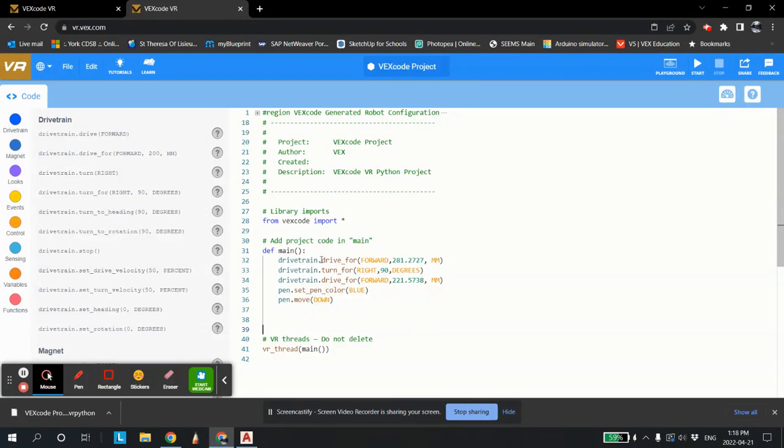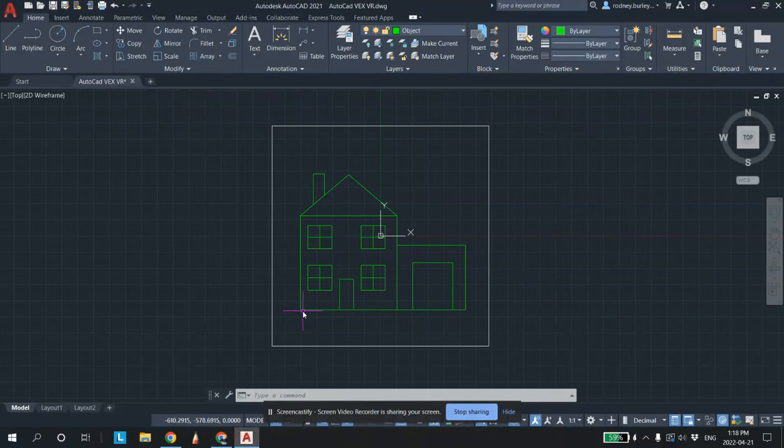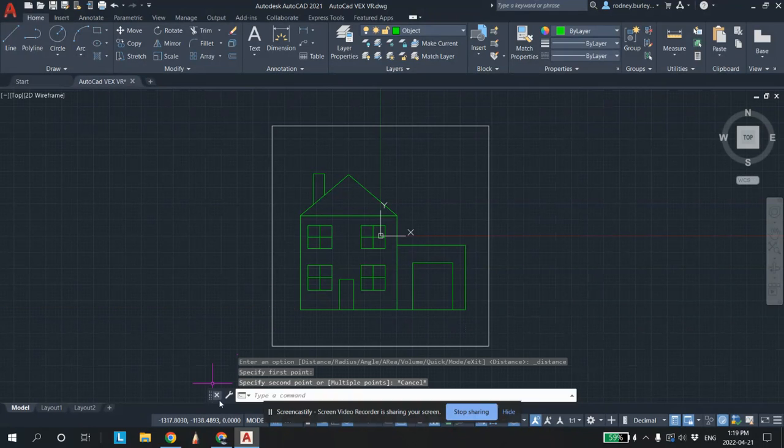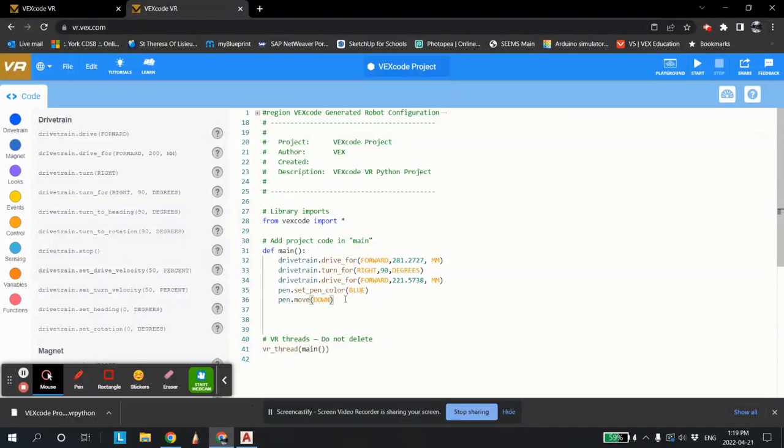So now it drives up, turns 90 degrees, drives over to that first spot, sets the pen down, sets the pen color, and now we're going to get it to drive to the other end. We're going to get it to go all the way across to here. So if I go measure distance, I want to measure from here. So from there all the way back to here, which is 1516.9307. So we'll come back into here, enter, and then we're going to go drivetrain.